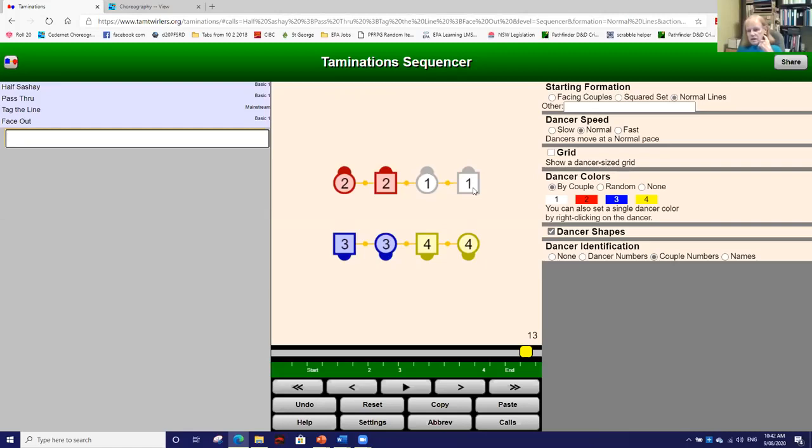After a tag the line face out, you've got that contrary action for one set of dancers going one way and the other going the other way on the turn. That is what makes it awkward. But a cast off 3/4, or a cast left 3/4 or cast right 3/4, could easily work there.